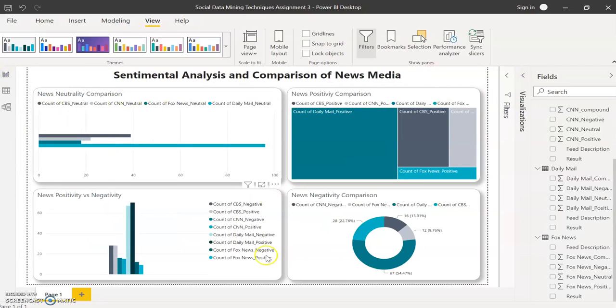So here we have our dashboard. Here we're comparing how neutral each one is. We did counts. We didn't do sum or average. We didn't want to see the sum of all the points. We just want to see the counts of it to have a better understanding. So we can see the Daily Mail has quite a bit of neutrality. We don't like neutrality, as we already talked about in class, but we just kept it anyways.